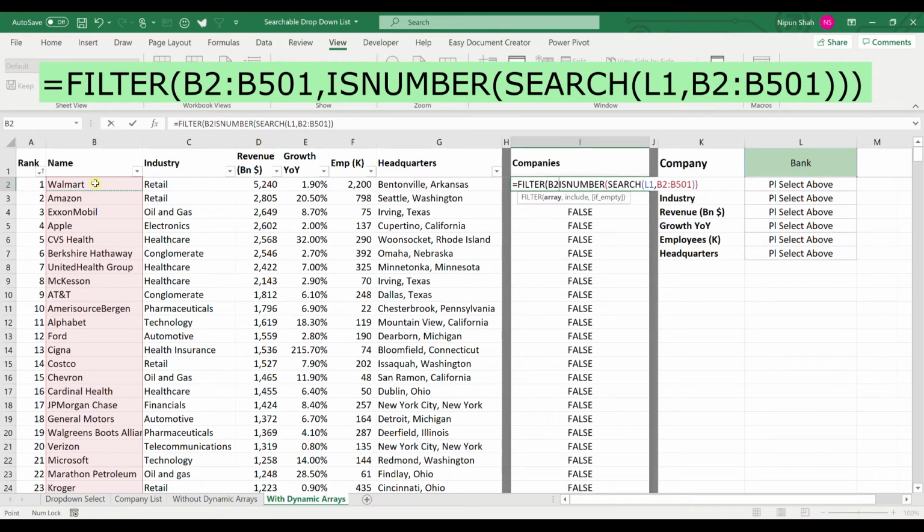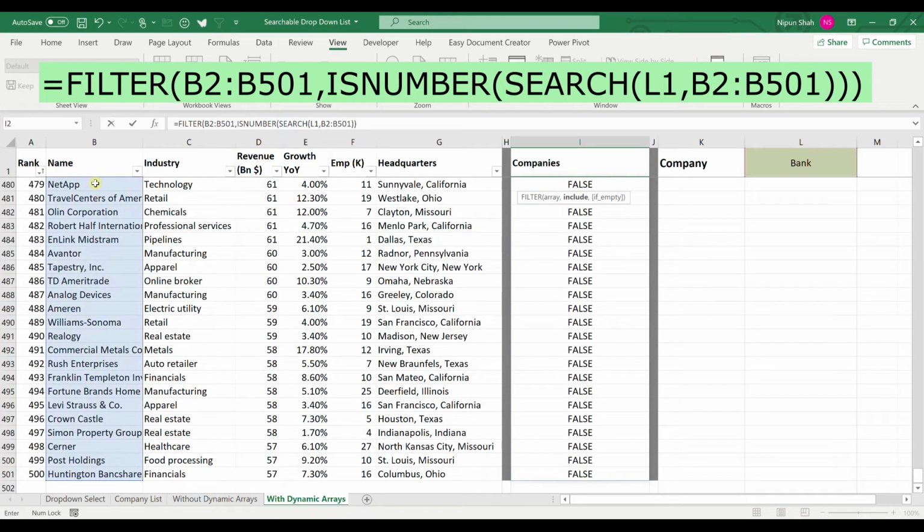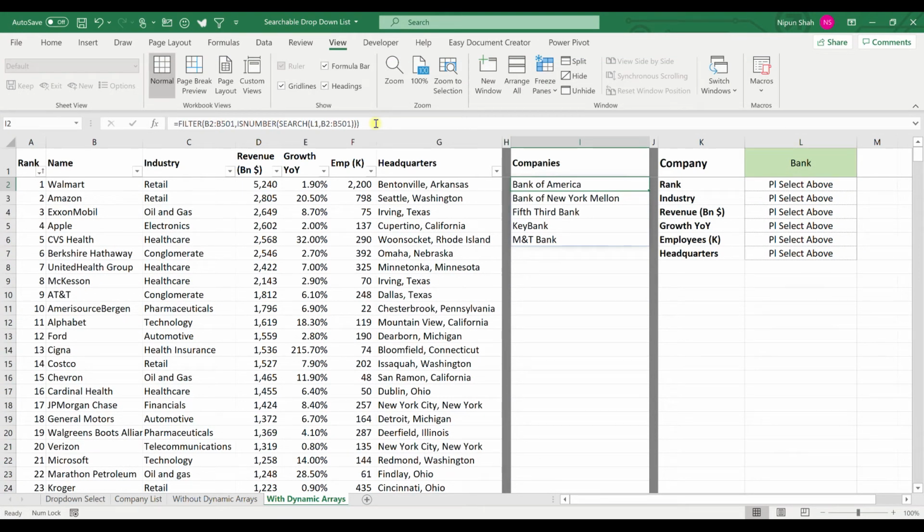I want to filter all this list, then comma. My filter criteria is where the output of the search function is true. Now close the bracket and press enter. Here you can see that Excel has filtered the list of companies having banks in their names.